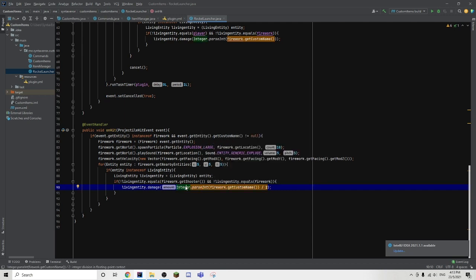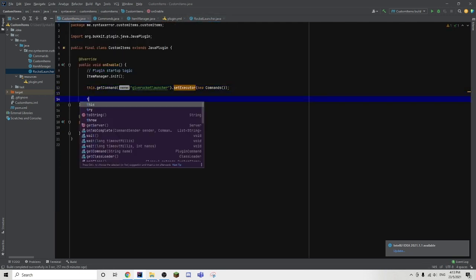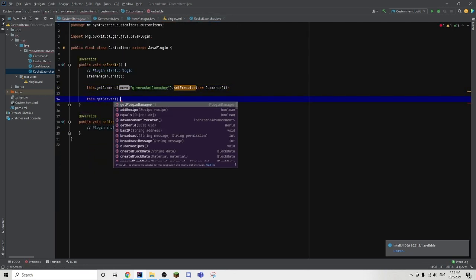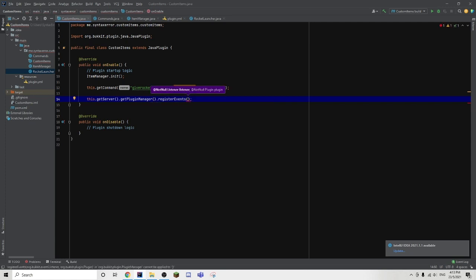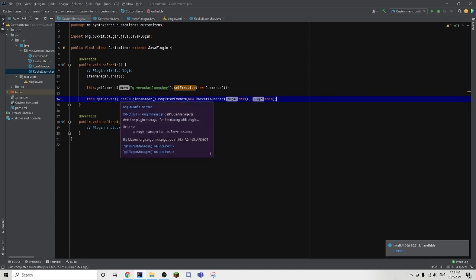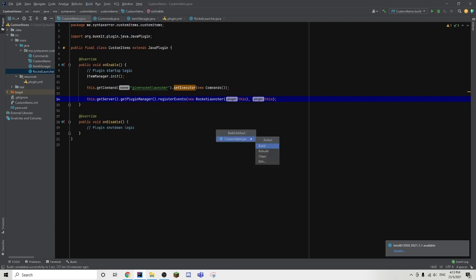But now we are not going to be taking a look at custom damage, so we are just going to go back to our main class and do this.getServer.getPluginManager.registerEvents. So we're just going to register the event and type in new, put in the name of the class of our rocket launcher event, and type this inside the bracket because of our constructor, and type this again. And we put the space in the wrong place. I do not know, my OCD is just kicking in. Alright, so that's done. We can go ahead and just build the artifacts of the plugin, and I shall see you in the test server.